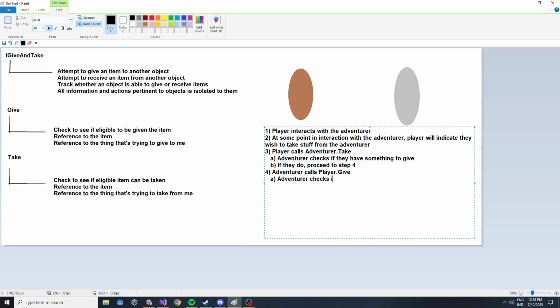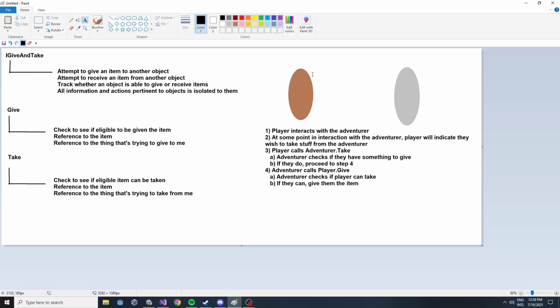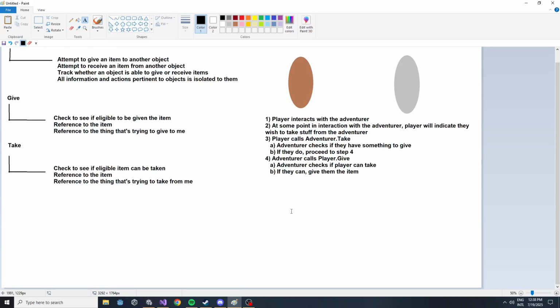Adventurer checks if player can take. If they can, give them the item. All right. And so this is how I expect the typical interaction is going to go. And then let's do one more of these for an example where the player is interacting with the forge.